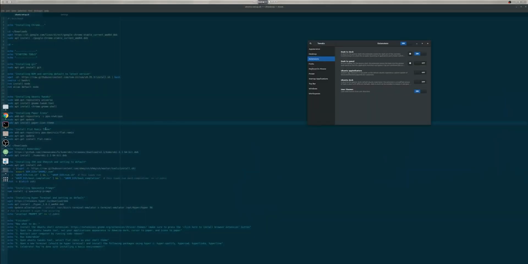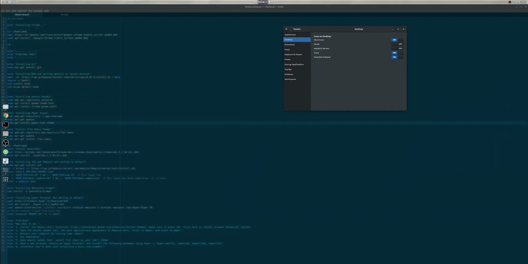Next, we'll install what's called the flat remix theme. So if you look up here, my appearances tab, you can see that my shell is set to flat remix. And that's what gives me these bars on top, and this nice little icon grid on the side. And of course, this looks very different than the default Ubuntu theme.